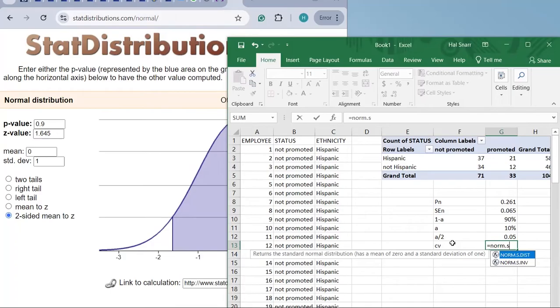1. Now, if I type dist, I want to feed it a number on the number line. I don't know the number on the number line yet. So what I want to do is feed it an area under the curve. So I want to type norm.s.inverse. Now, this can be a problem because it's going to come out negative. I want to make it positive.